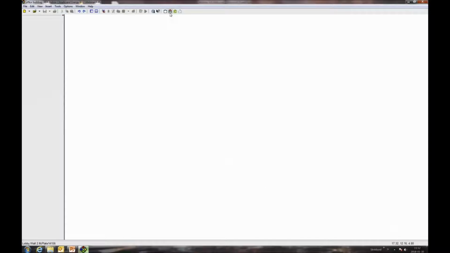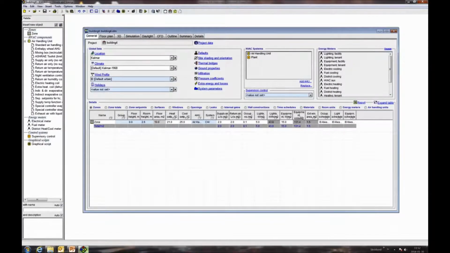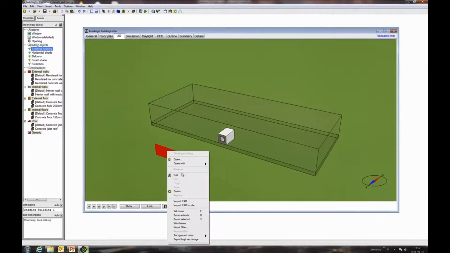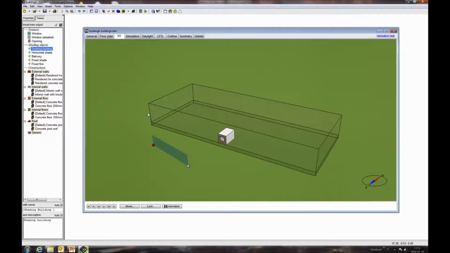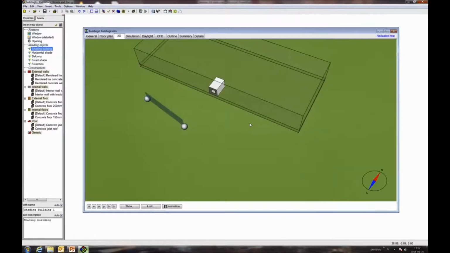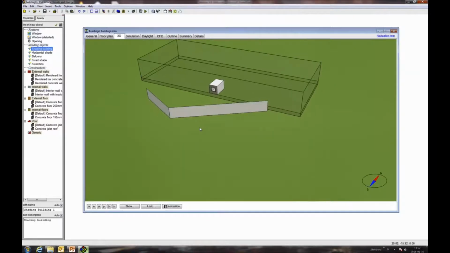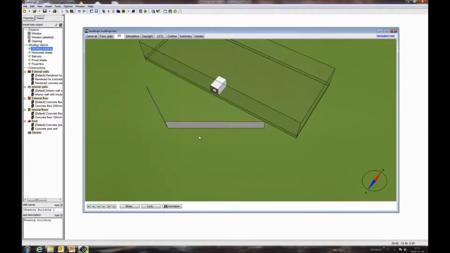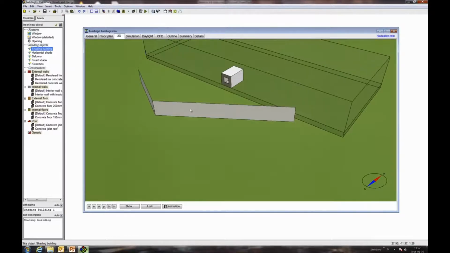Another new feature in the 3D view is that you can directly add shading buildings and horizontal shades. You just drag them in like this, and you can choose edit. You get these editable. You can add new points, and you can edit this. You earlier had to do this on the site plan, which could be quite small and difficult to work with. And here it's easier to see what you're doing in the 3D view.